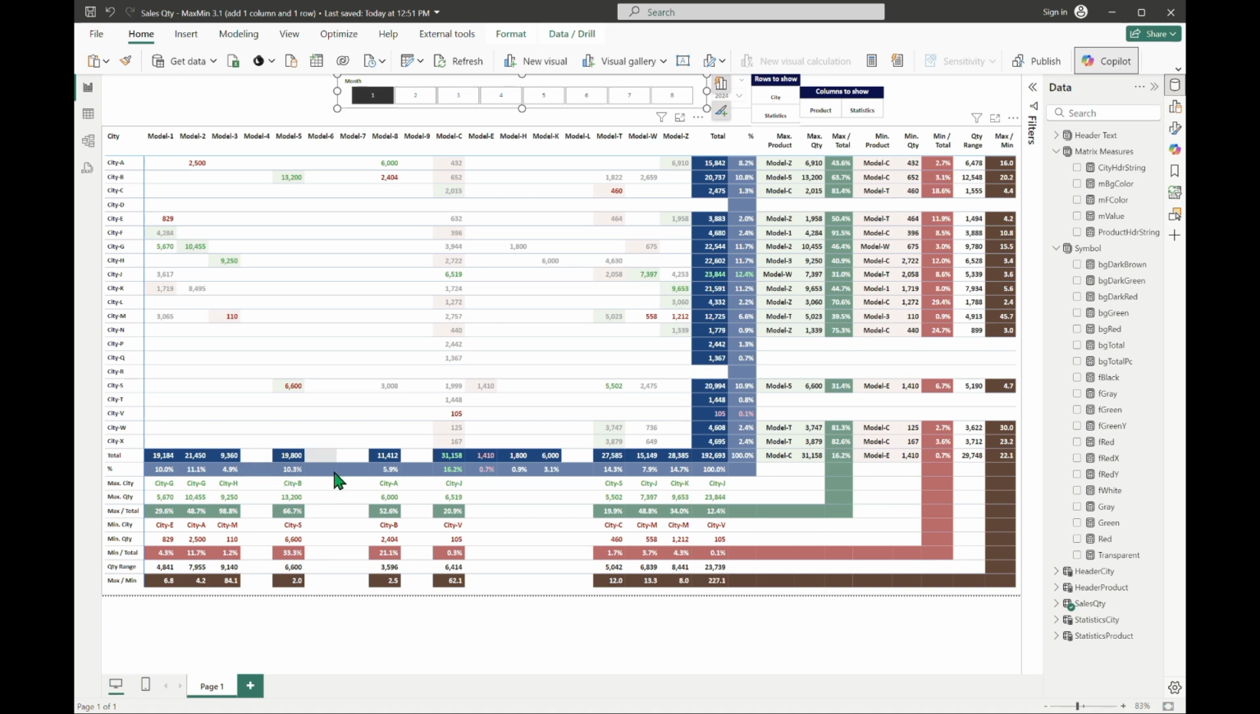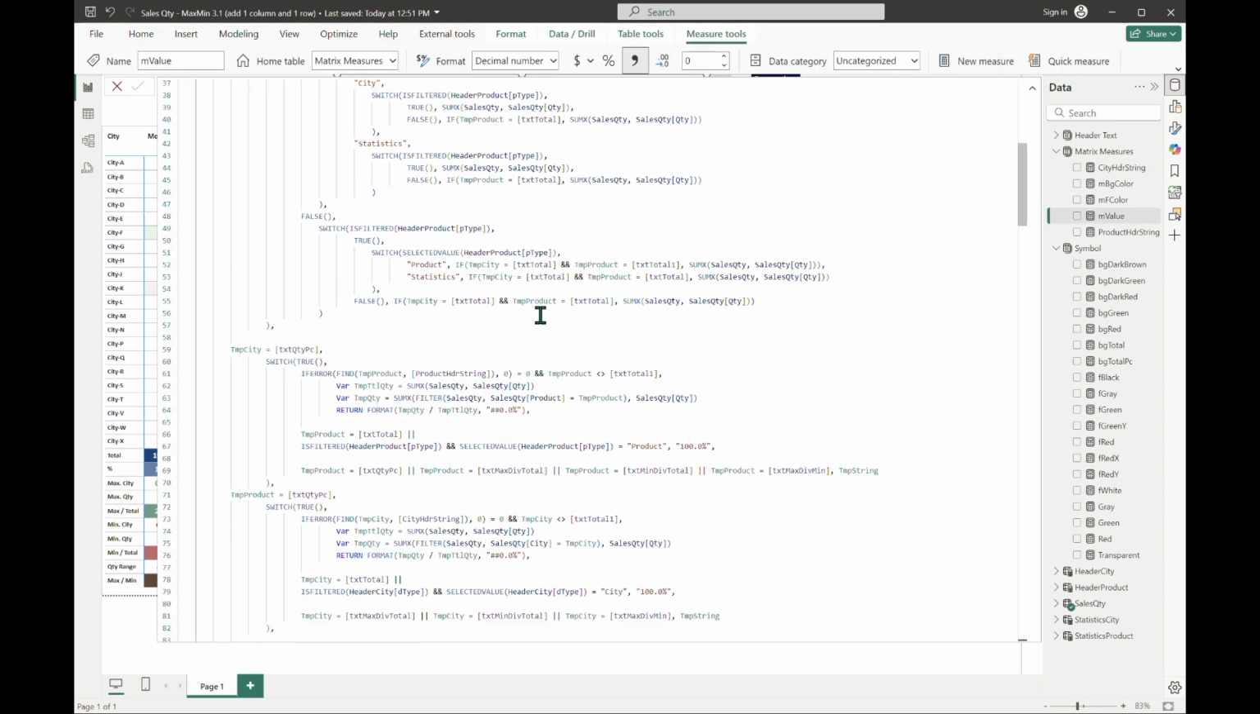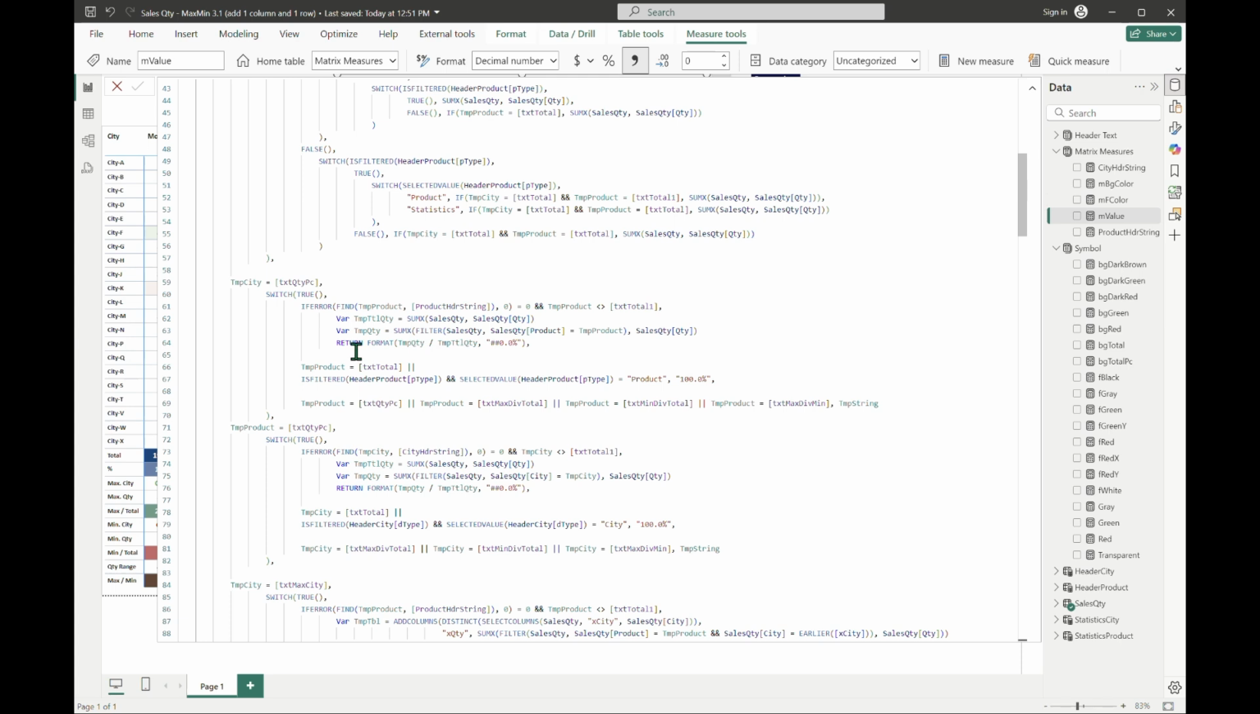It's a good trial. I need to handle this. Something wrong with the cell value. All right, so it must be something wrong with the M value. I better go to M value and see what happened. But I guess it must be something with the format.